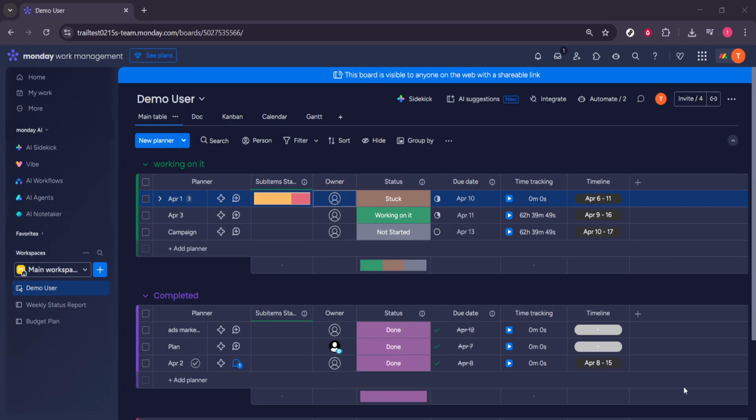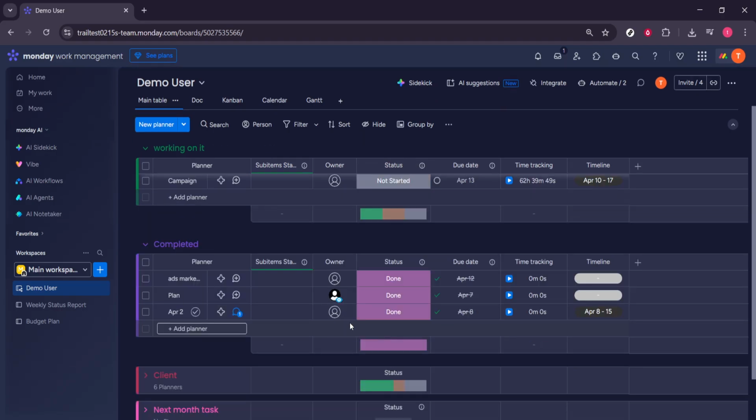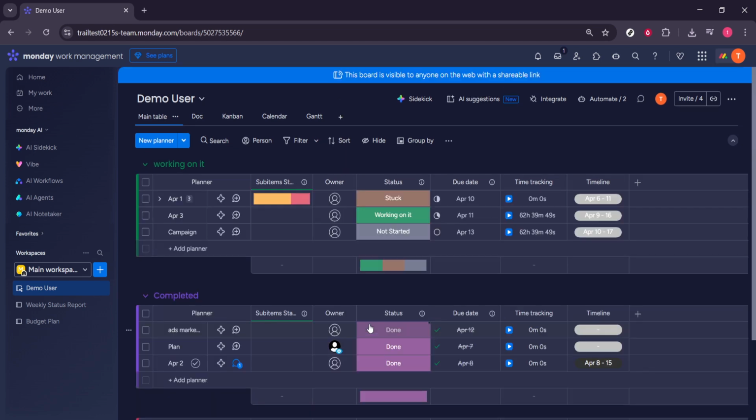Let's start by heading to your board. This is the central place where your project lives, with groups for different phases and items representing individual tasks. Make sure you're on the correct board for the project you're managing, and glance at the group and item names so you're assigning work in the right context. If your board has many columns, you may need to scroll horizontally to see everything. That's normal on larger setups.